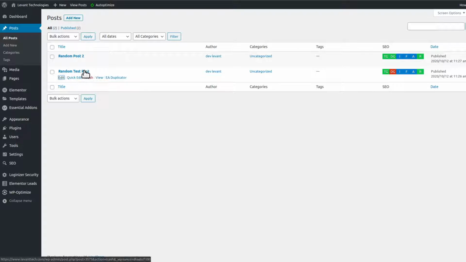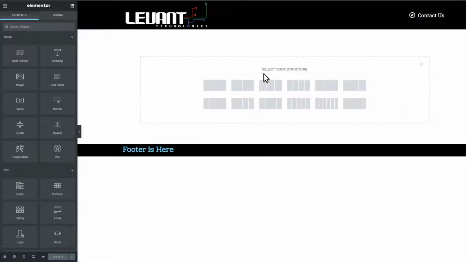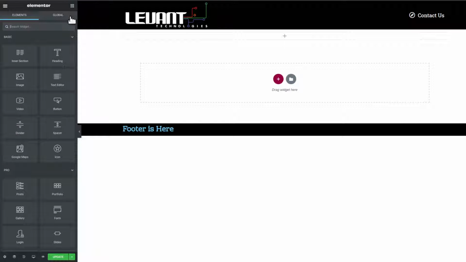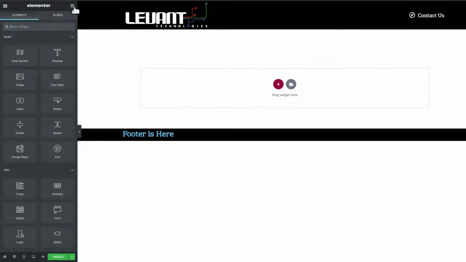I have random post 1, random test post, and random test post 2, so they're ready to go. What I'm going to do is use this post widget. I'm going to click plus again, and I'm going to use one section and one column. As you can see, again, we have edit section and edit column. First things first, I'm going to add the spacer just to give a little distance between the top header and the actual content. So this should give me enough spacing.